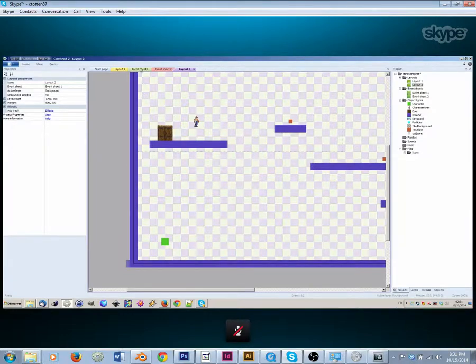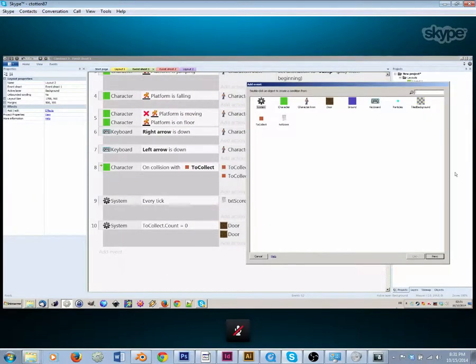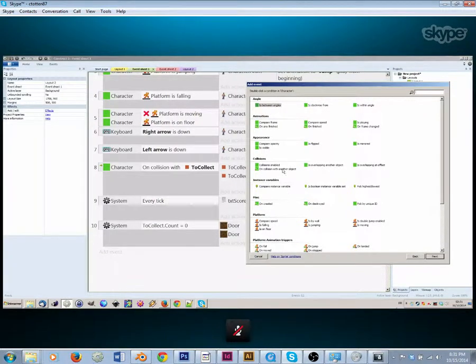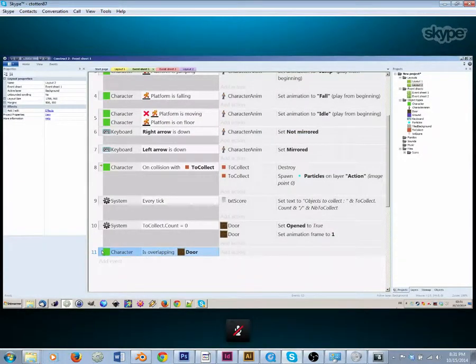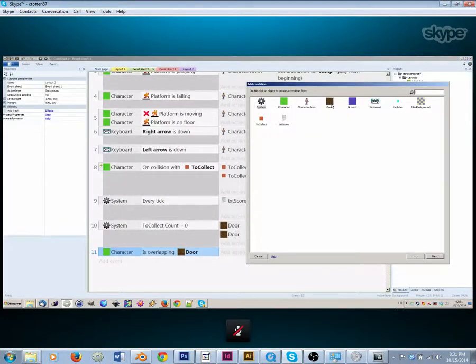And the last thing to add on my event sheet one is actually the condition when the character is on collision, is overlapping actually the door, that my door is actually opened.